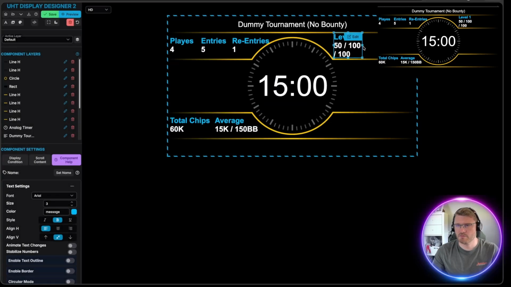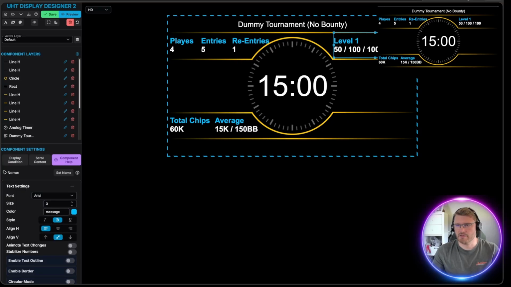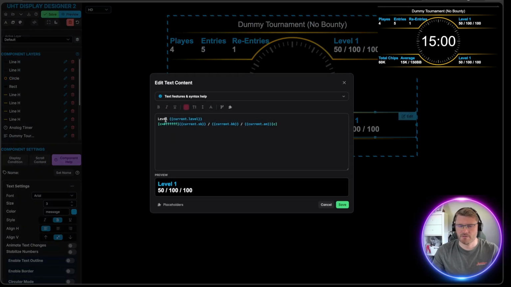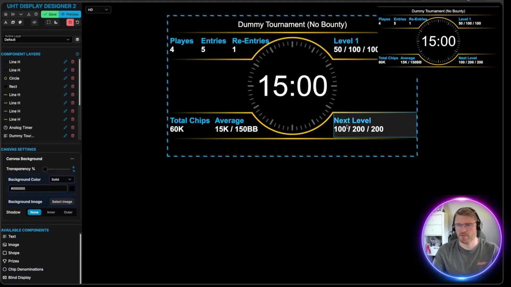Let's save this one, give him some more space to display, and we're already almost there. Perfect. For the bottom, we have the next level's blinds, so let's copy this component here, move it down and align it with the other ones. Perfect. Edit. Now we just call it next level, and instead of current, we take the next versions of it. I simply copied the text and pasted it through all three variables, and we should see the next level's blinds here.